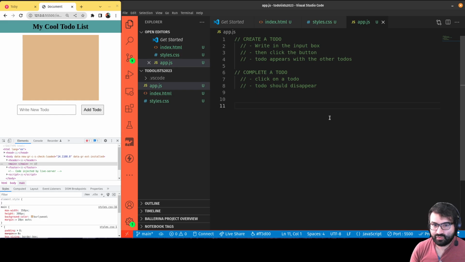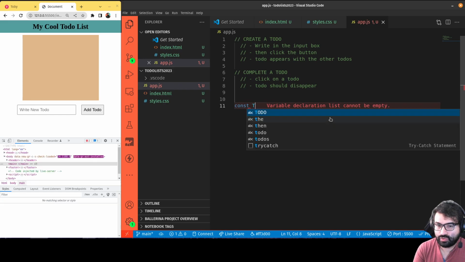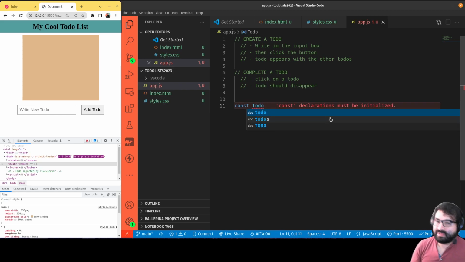So a very useful way of doing this is what I will do is I'll create an object, const todo. Now todo represents the unit of data. This is also referred to as a data model. So our data model is todo.